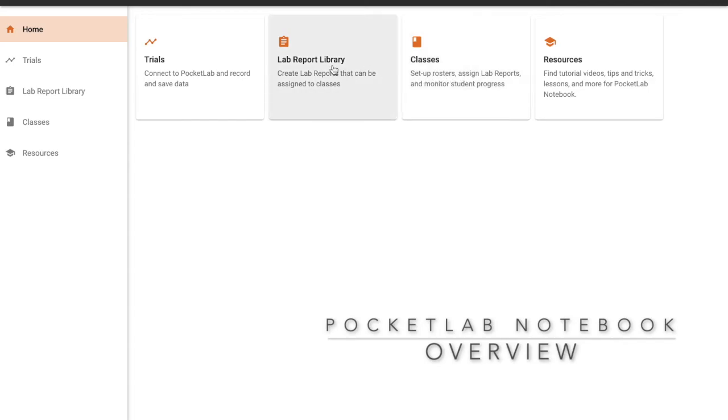The Lab Report Library is where you can create lab reports. With a PocketLab Notebook Pro account, you can send those lab reports as assignments to your students for them to work on. And then the Trials page, which is where you can quickly and easily connect to your PocketLab sensor and record and save data trials.